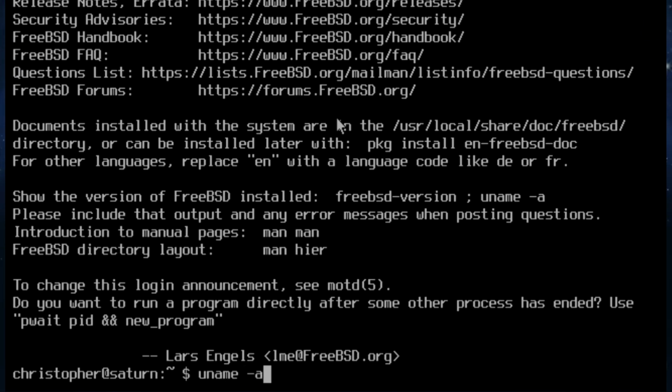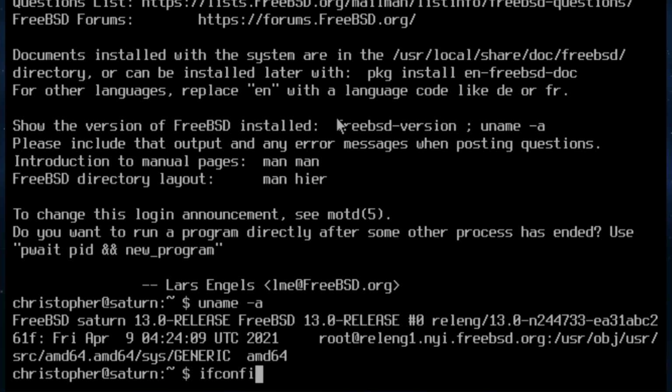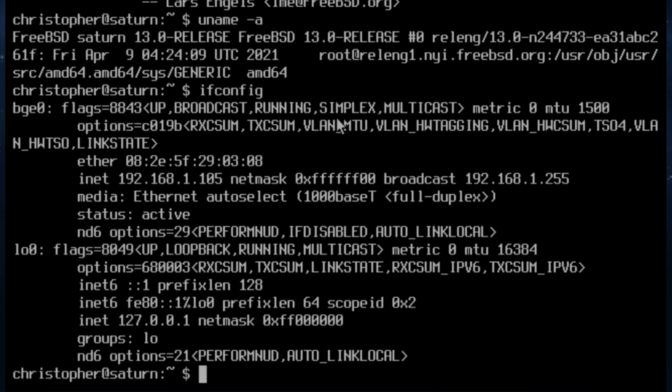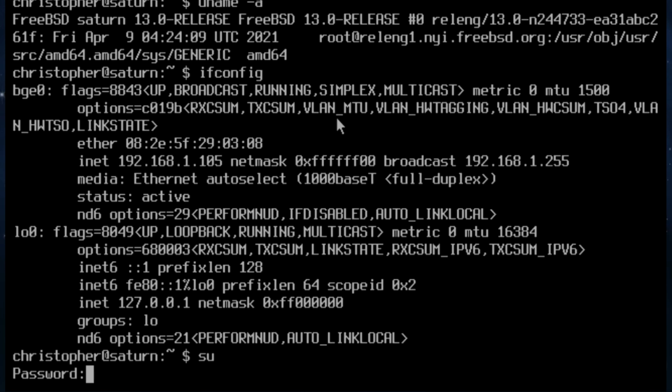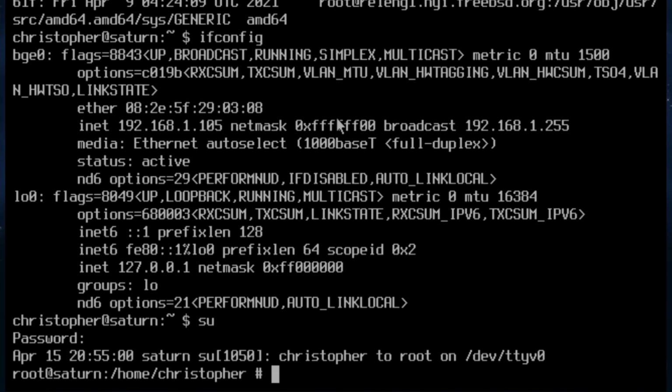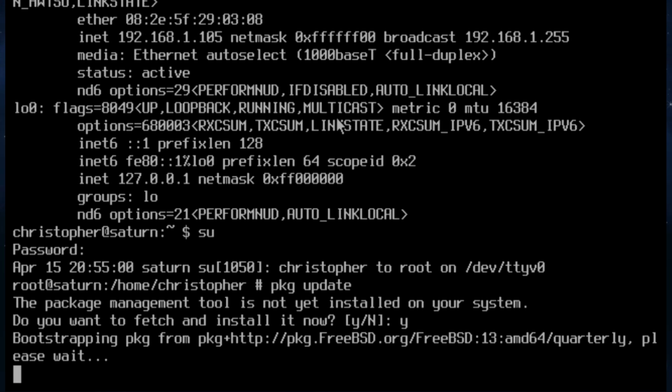And there you are, there's your uname on this one. It's detected the networking, so that's not a problem. And we're just going to update. Because it's the first time I've run pkg, it's bootstrapping it.